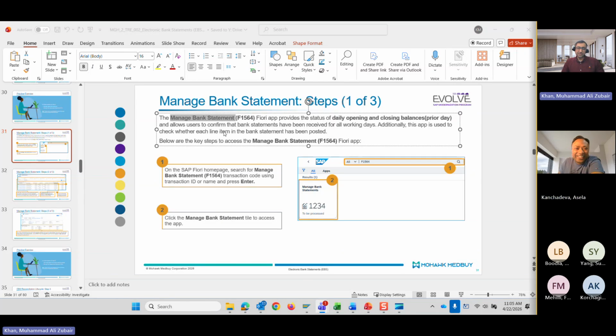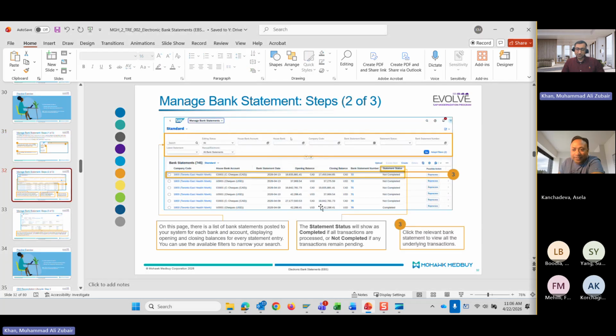So this is for the managed bank account. I showed you the status completed and not completed. Not completed means there's some error, and we will go through it later in detail.